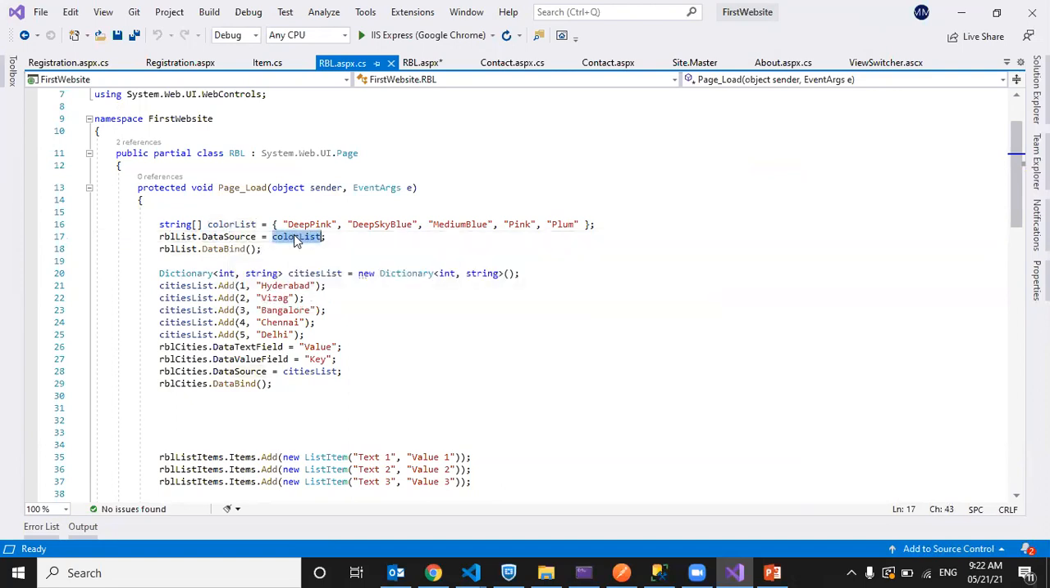And to bind this data, we use the data bind method. It binds a data source to the invoked server control and all its child controls. Okay, to bind this data, we have to call the data bind method. Right, this is the way of setting it programmatically. So you can get values from a database, like cities, and bind that to a radio button list programmatically like this.